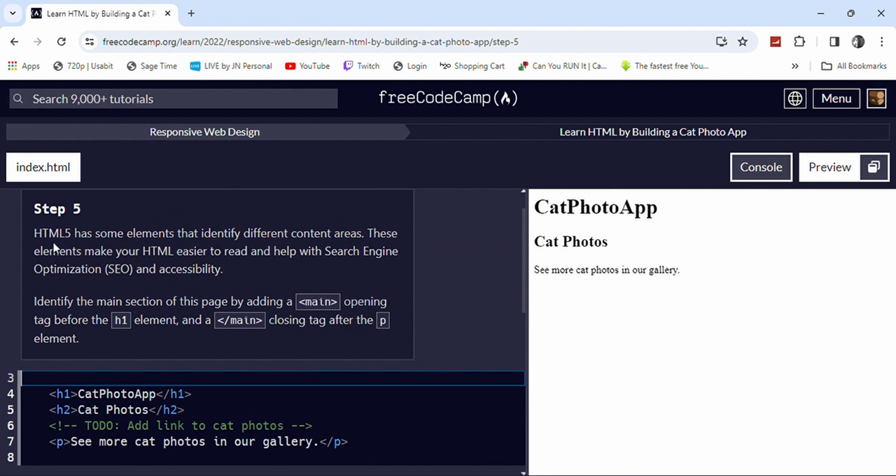Step 5. HTML5 has some elements that identify different content areas. These elements make your HTML easier to read and help with search engine optimization and accessibility. Identify the main section of this page by adding a main opening tag before the h1 element and a main closing tag after the p element.